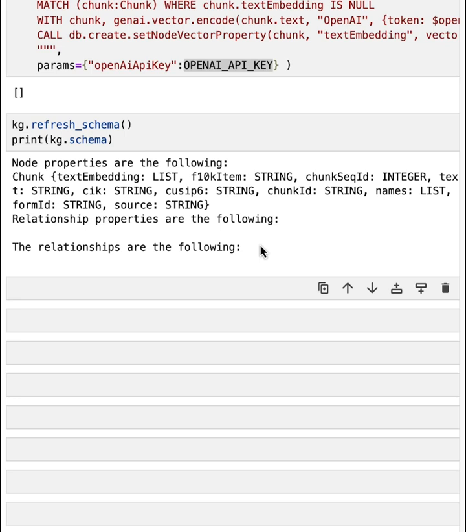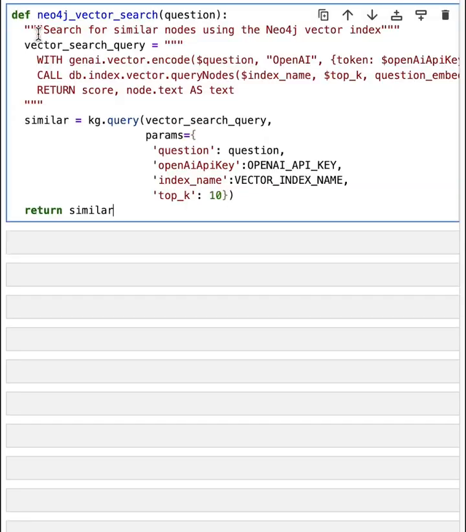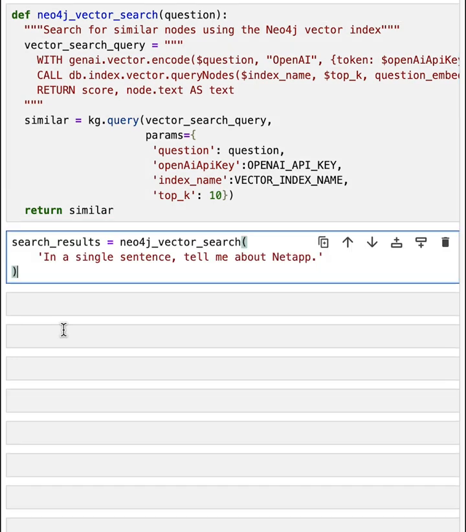Now that we have a knowledge graph with chunks of text that have text embeddings, you can create a helper function to perform vector search using Neo4j. This is exactly like what we did in the previous lesson, where we called Neo4j for actually doing the encoding, which would call back out to OpenAI. Then using that embedding, we would store the value inside of the property called textEmbedding inside of the node. You may recall that the form we've turned into a knowledge graph is from a company called NetApp.